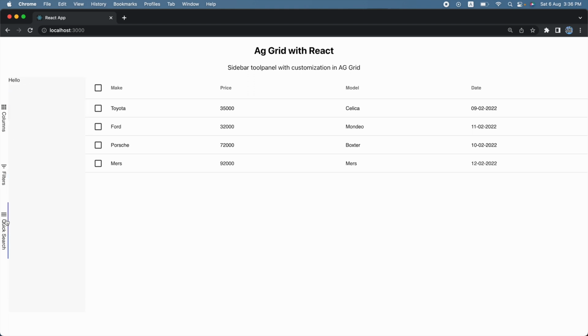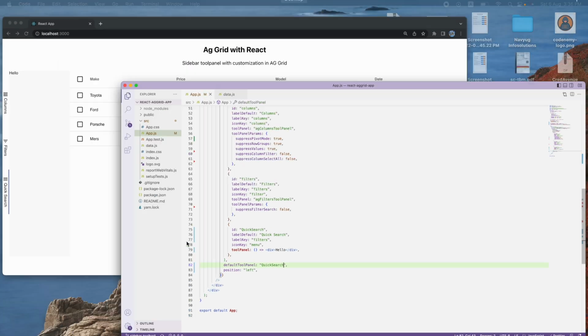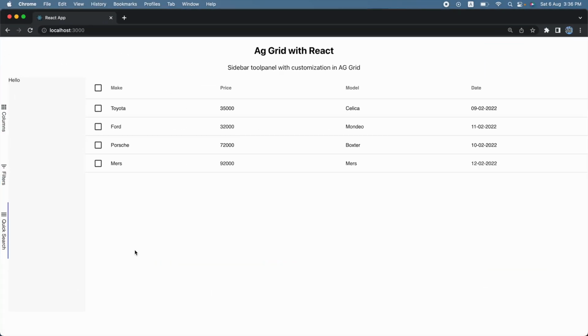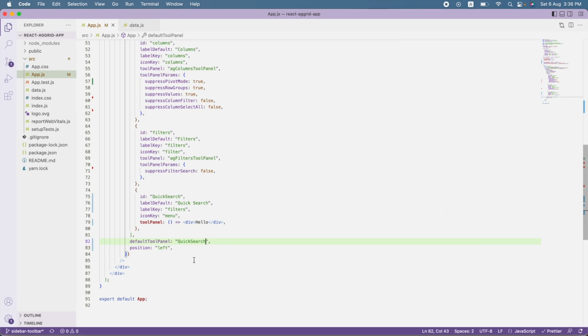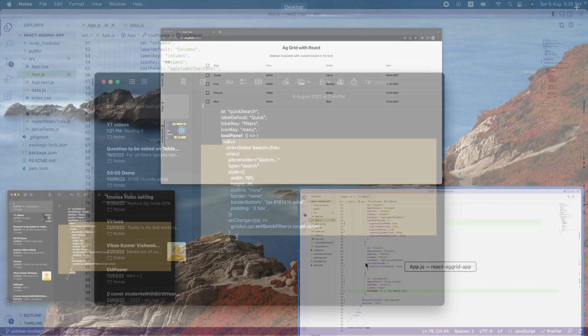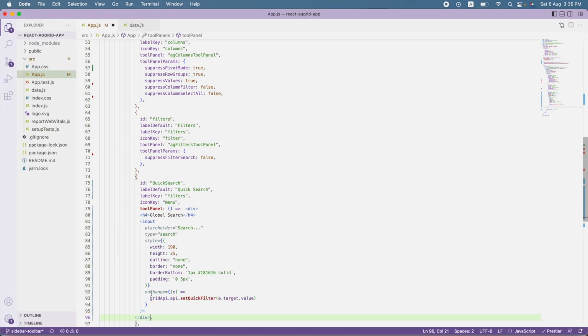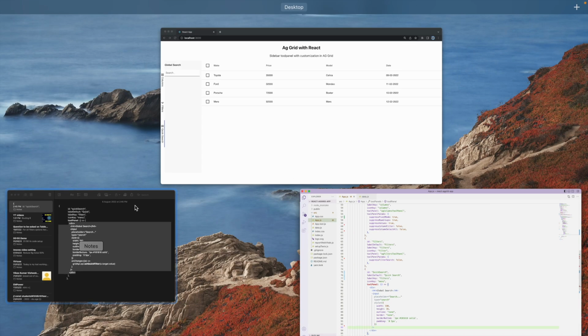Again, now we are working on our own filter. So I will pass this id as a tool panel here, default tool panel, and I will get my own component there. Now what we have to do is take care of the design. So I will copy the design, which I have already prepared, and paste it here. Okay, now let's forget about this and save it.